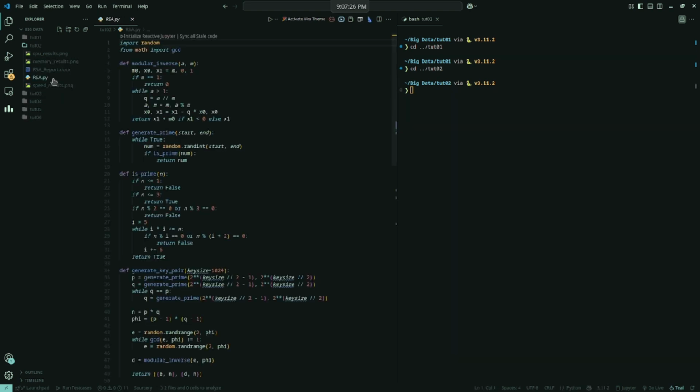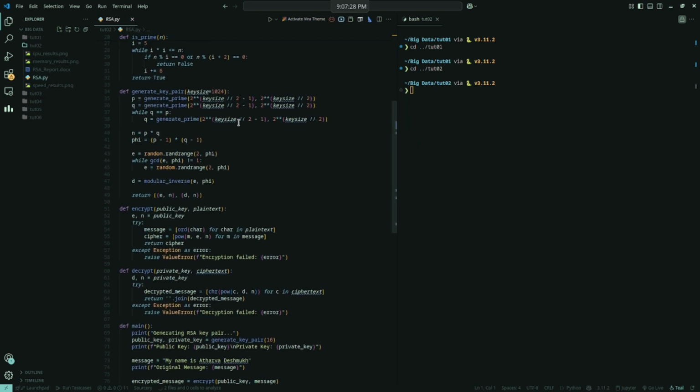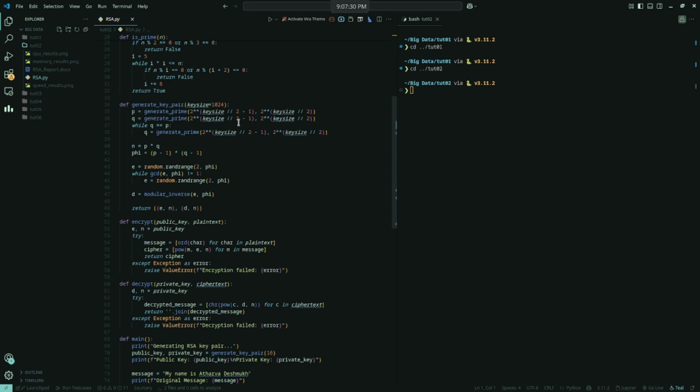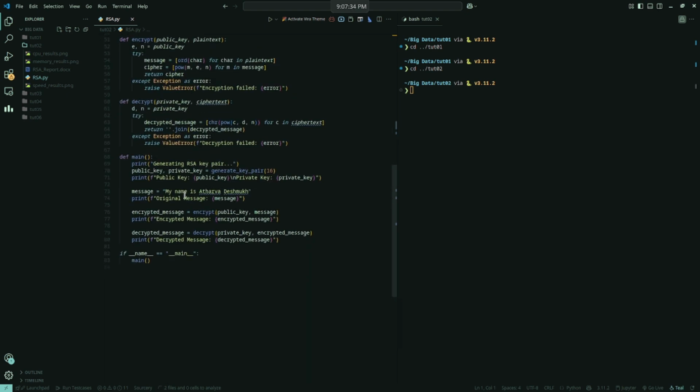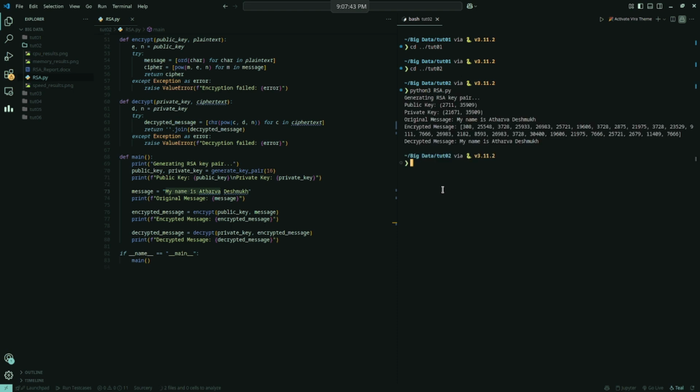Here again, we have RSA.py, which will take an input, generate a private and public key, and encrypt based on that. And here you can see the encrypted messages. My name is Atharva Deshmukh. I'll run this RSA file. As you can see, a public key and a private key have been generated.